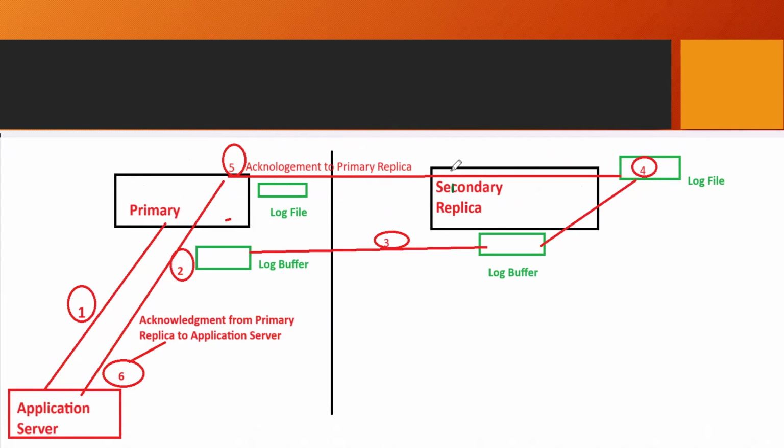In this case, if the secondary replica is not able to send the acknowledgement, what will happen? It will go into a waiting state, it will wait till the acknowledgement arrives, right? This is the working of the synchronous mode.